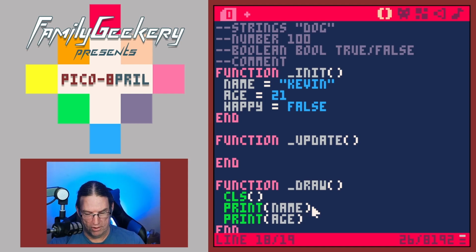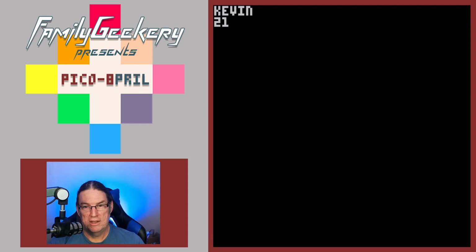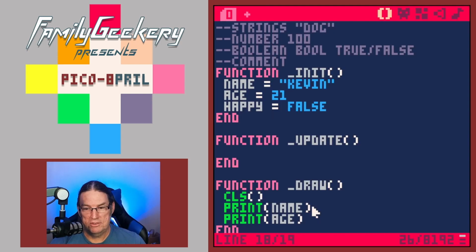And if I hit run, I'll expect to see Kevin and then a line break and then 21. So everything so far is working. But that's not very handy, right? Just putting Kevin 21 on the screen. Normally there's some amount of text that goes with it. So maybe there's some text that leads up to where you're actually filling in the blanks with a variable.